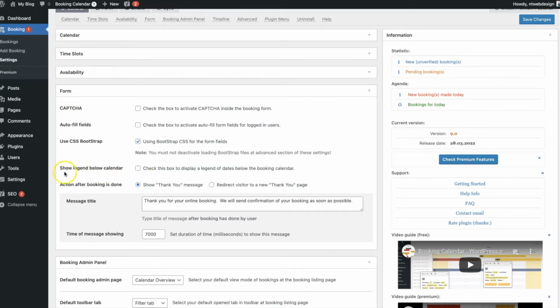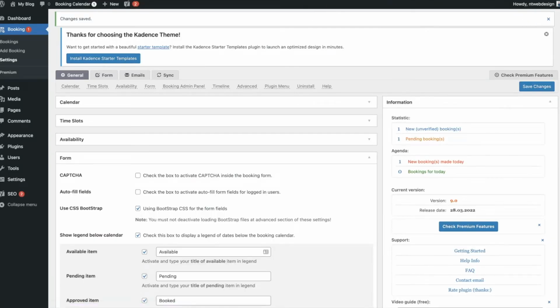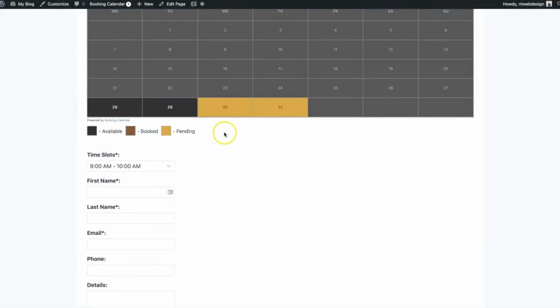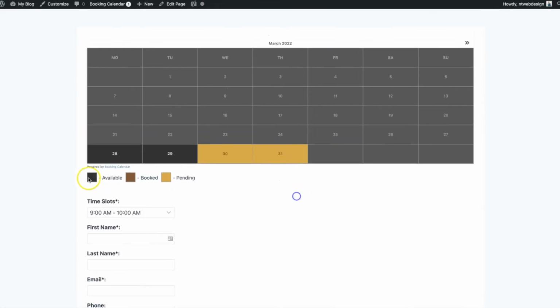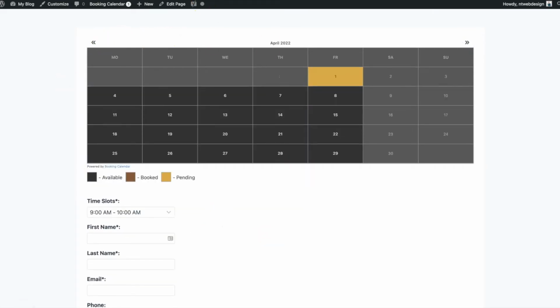That's so that you don't get any spam being filled in on your calendar. And then another really great option is showing your legend below your calendar, which I really like. So I'll tick this box, and this will basically show you the colors of available, pending, and booked. So if I click Save Changes and refresh, you then see this at the bottom. So this shows me what's available, what's booked, and what's pending. And I can flick to the next month to see if there's anything booked or not.